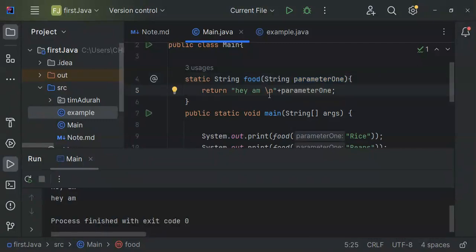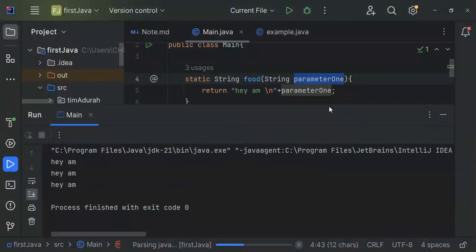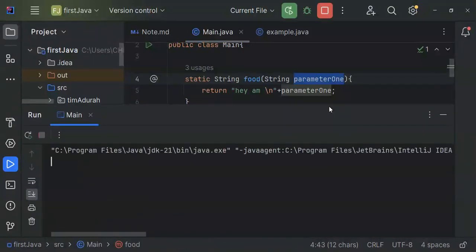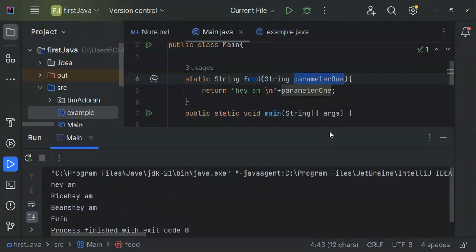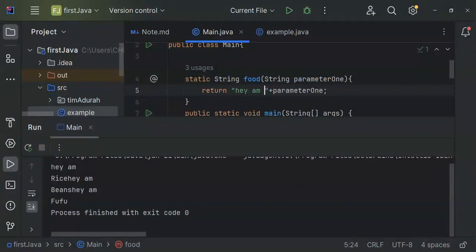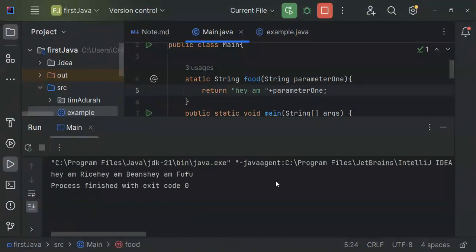You can add it, you can use it as a mathematics thing, you can use it for different types of things that you want. Once you collect this variable name, you can use it to do anything and it will work perfectly. So let us check it again. Oh, I'm so sorry, I'm making a mistake on that. So I'm rice, I'm beans, I'm fufu.